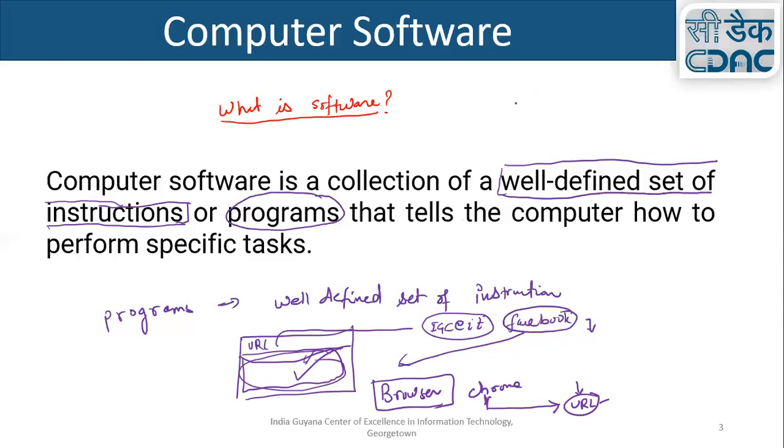Similarly, if you have a movie and you double click on it, a particular player starts displaying it. You never tell how to display or run that movie, but just by clicking, a particular software opens and starts displaying it. But how does it display? It's already written by someone in the form of a well-defined set of instructions or programs so that it knows how to handle a particular thing.